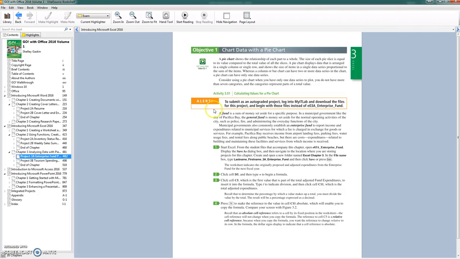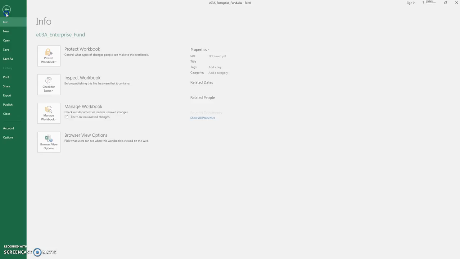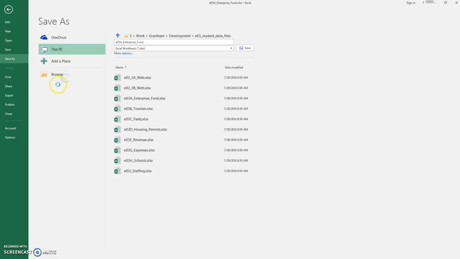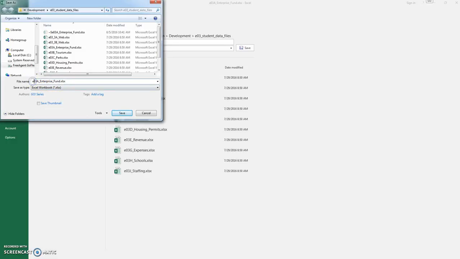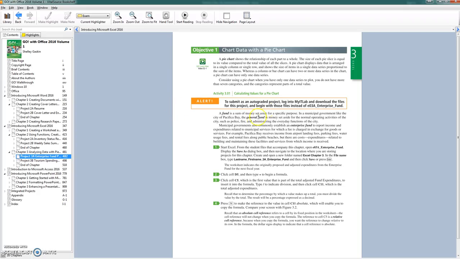Okay, and now that we've got that up, we're going to go ahead and do the save as. As you know from prior chapters, there's multiple ways you can do this, so go ahead and do save as, save it to whatever location you're saving your files in, and of course name it in this format. Okay, now that we've got that started, let's go to step 2.